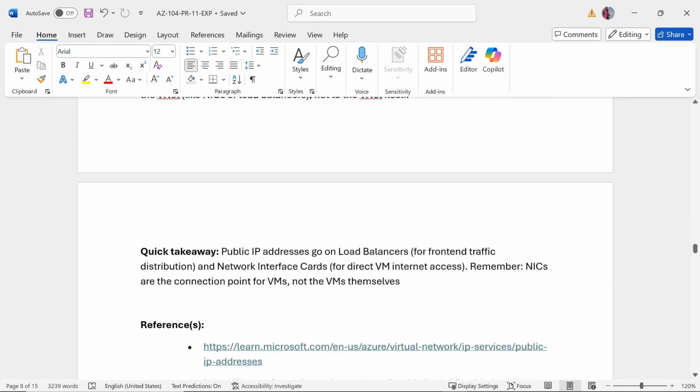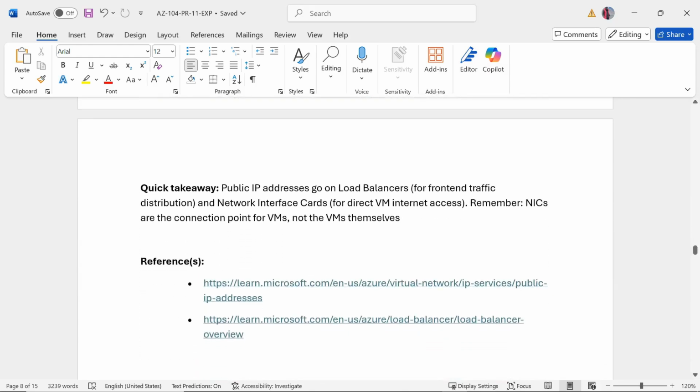Quick takeaway: public IP addresses go on load balancers for front-end traffic distribution and network interface cards for direct VM internet access. Remember, NICs are the connection point for VMs, not the VMs themselves.